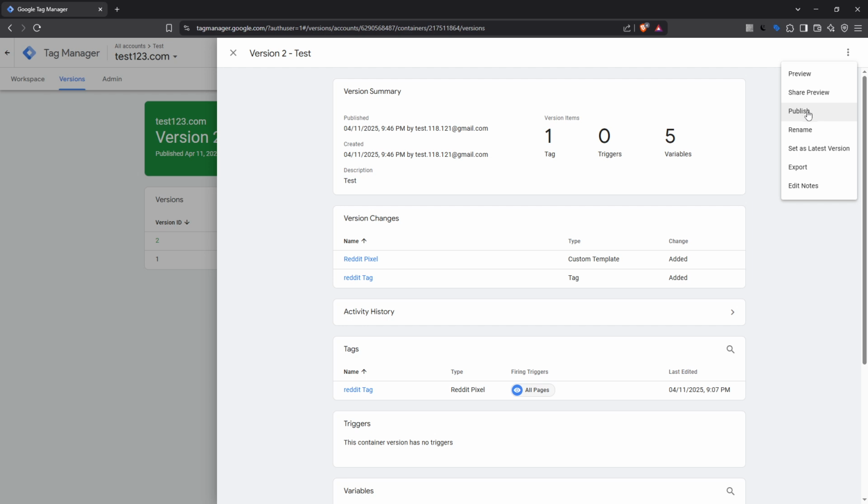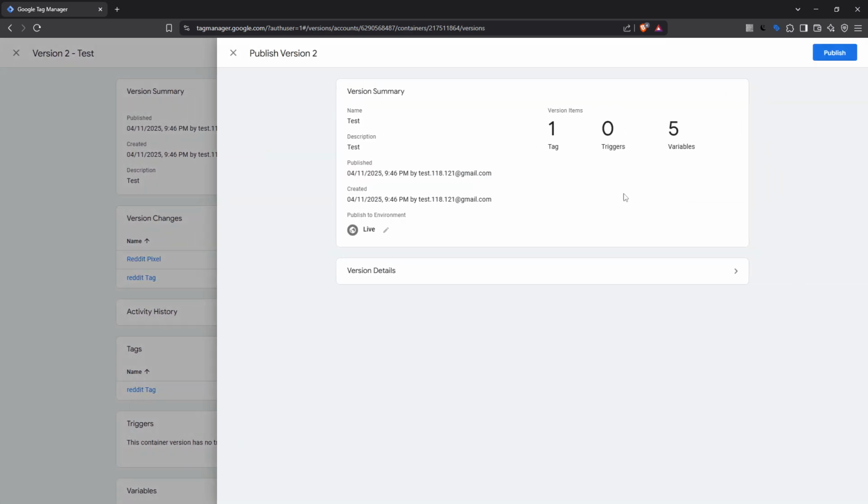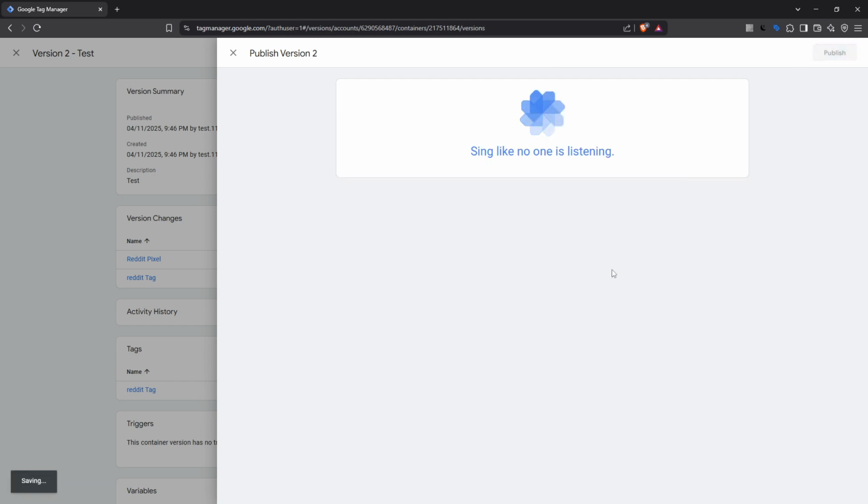And that's it! By following these steps, you can confidently publish and, if necessary, revert changes in Google Tag Manager. Remember, careful verification and keeping track of versions can save you a lot of hassle in managing your tags effectively.